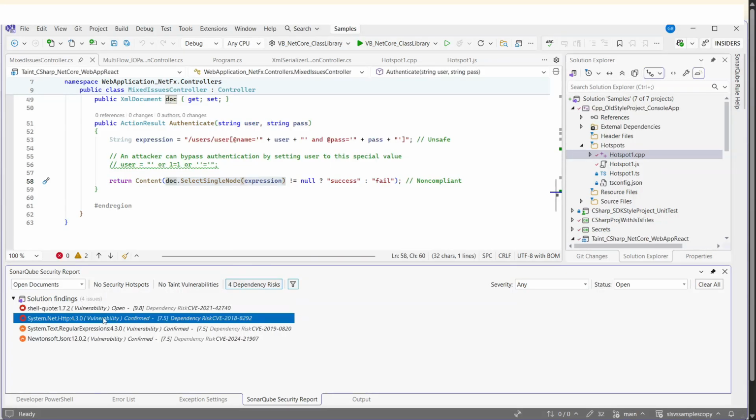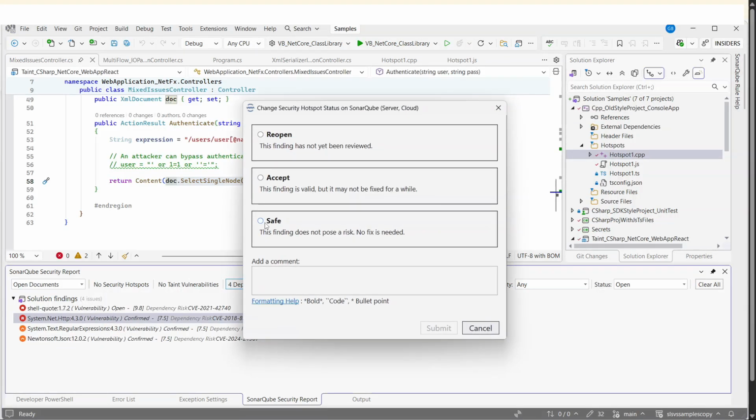To view dependency risks, assuming you have an advanced security subscription, just click on the tab and it will highlight these. From here you can manage them. For example, you can choose to change the status and add a suitable comment that will be visible to your team in SonarQube.